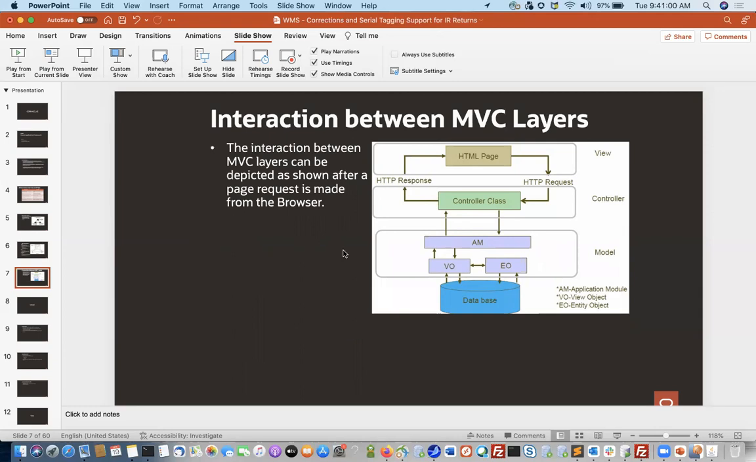This picture shows the actual control flow from the HTML page to the database. The HTTP request is triggered. The HTML page is nothing but the view in MVC. Then the controller captures that particular event. If the event requires any data, the controller takes control of the AM, the AM will have the VO, and the VO gets the data from the database and returns it to the HTML page as an HTTP response.